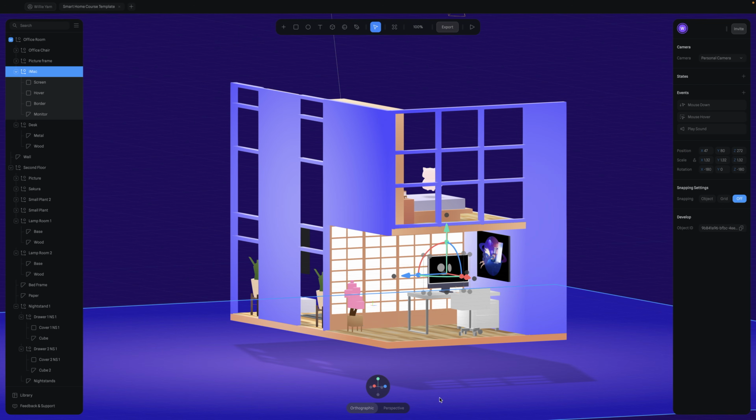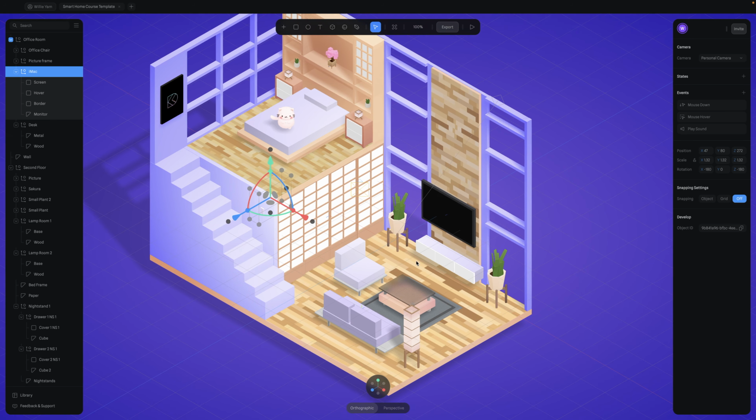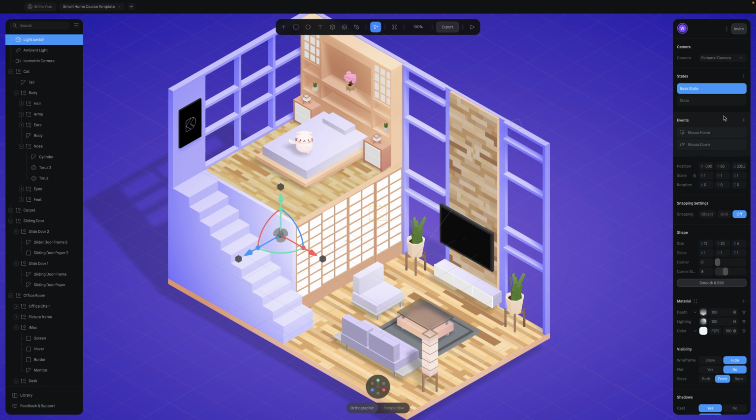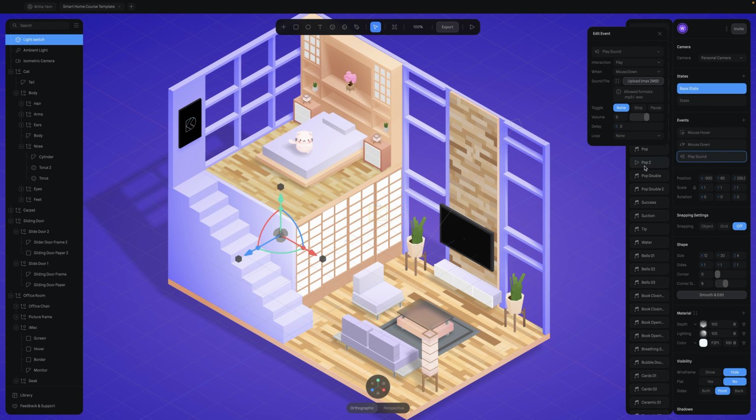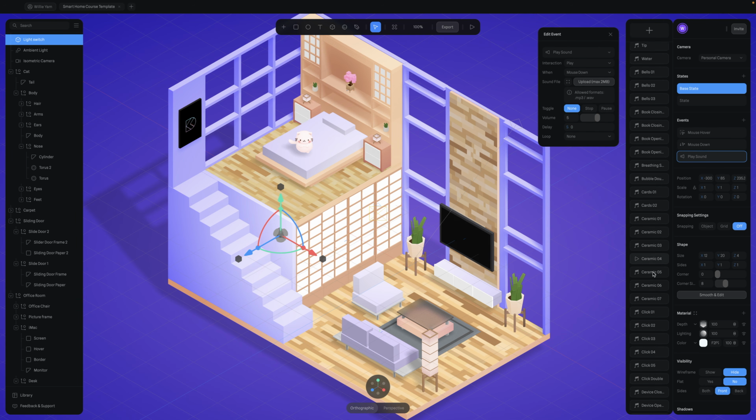We can also add a click on the light switch. So select the light switch, and here I will also add a play sound. From the library, click 1.